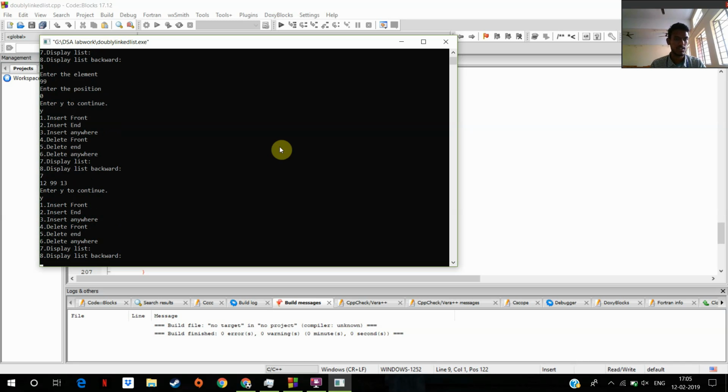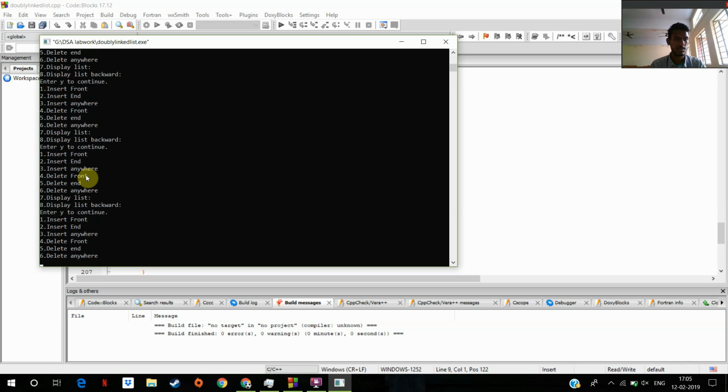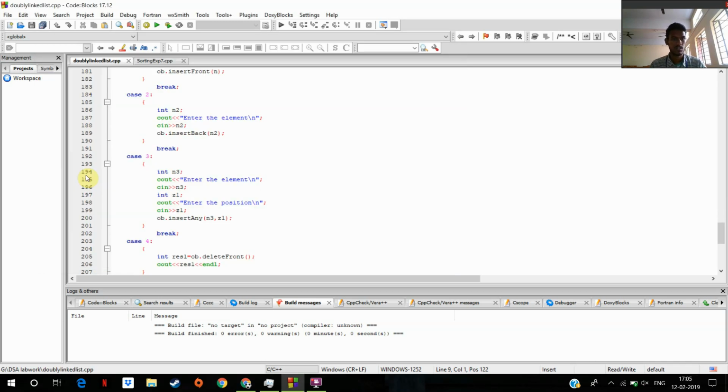We continue and we can just perform one deletion function where we delete at the end, let's say. So we can see the deleted element was 13 at the end. So these are some of the functions of doubly linked list. So the experiment is complete and the output is verified. Thank you.